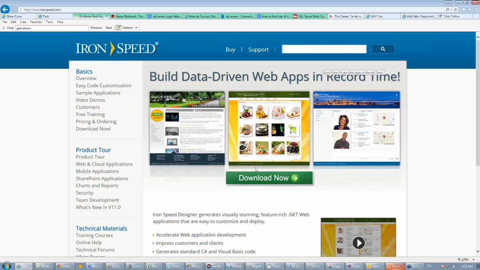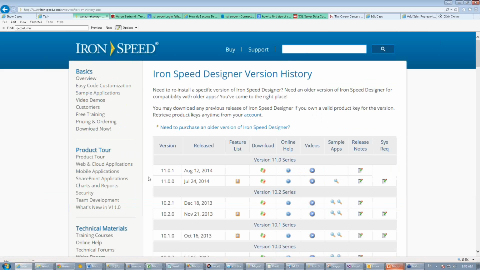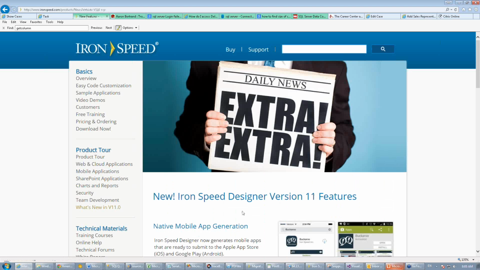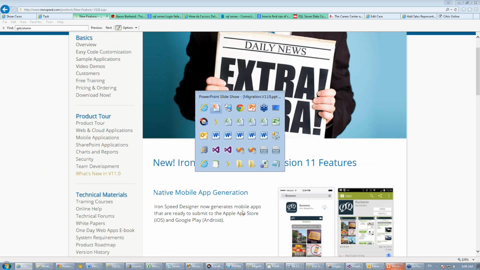Here's our website, and on the website you can always scroll and look at the version history to see new features for each release. For example, version 11, which was released recently, has certain features, and version 11.01, which was released just yesterday, doesn't have new features. It just has certain notes about bugs that have been fixed. So if you want to know which are the new features in a particular release, you can click right here on the feature list and look at the list of new functionality available in this particular release.